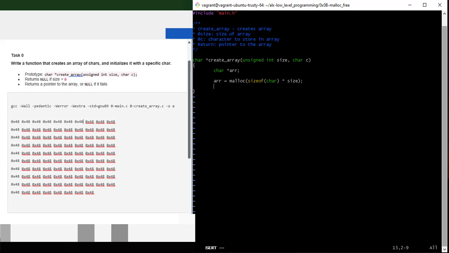So we need to pass a condition. I need to say if ARR, which is holding the return value of malloc, is equal to null, that means malloc returned a null, I'm also going to return a null. I'll just say return and then pass in null here. So if malloc returns a null, my program is also going to return a null. This is a very good practice. You need to always consider this case.